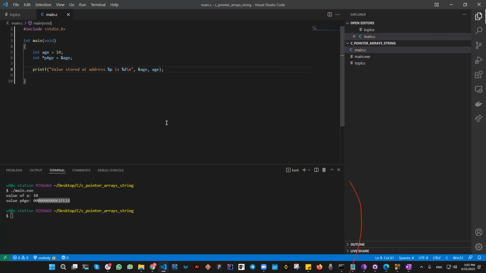So here we have three things. We have the memory location, we have the label for the memory location. So the label is age. We can use the label to either specify the value of the memory location or the address of the memory location. So by typing ampersand age, we say we want to know the address of the memory location labeled age. By typing age without the ampersand, we're telling the compiler we want to know the value of the memory location labeled age.